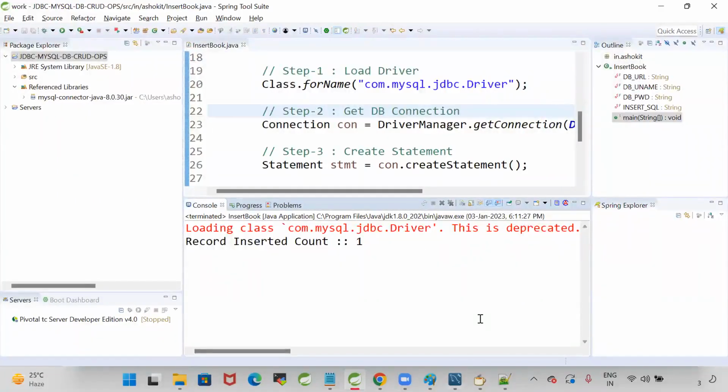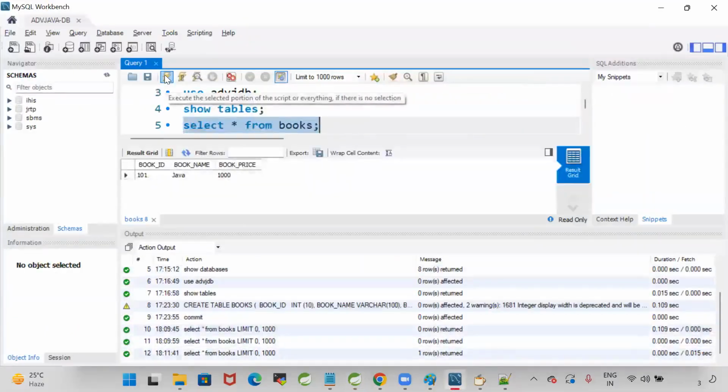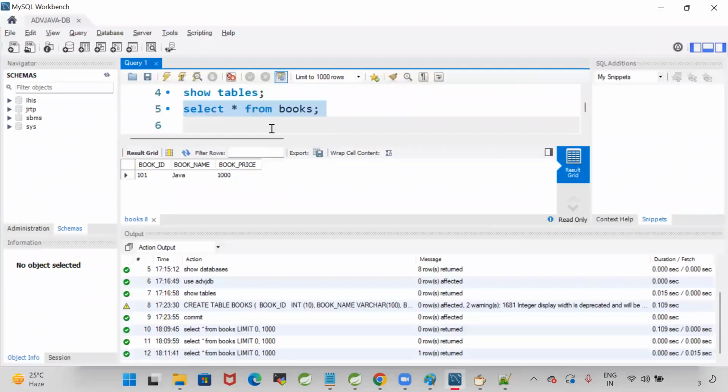Go to database and check. Select star from books. Wow. We are able to insert one record into the database table by using a Java program.